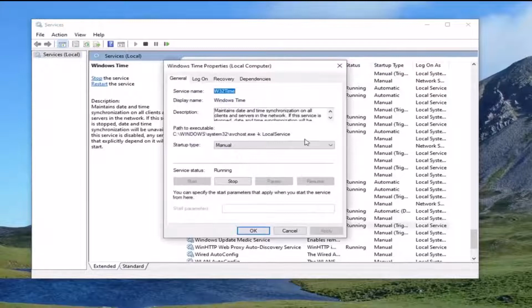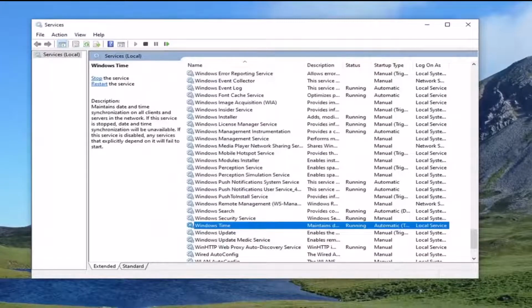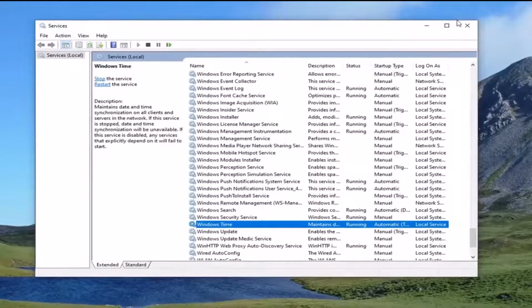Set the startup type to Automatic. If the service is stopped, click the Start button to run it. Then click OK to apply the changes. Once that's done, you can close the window.